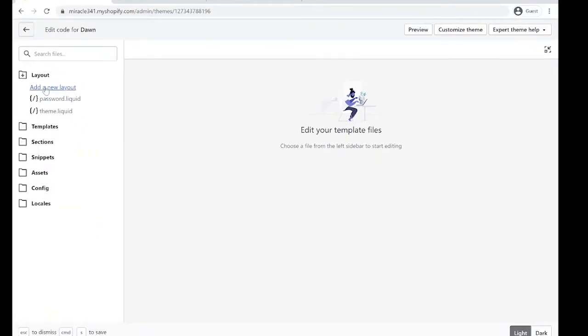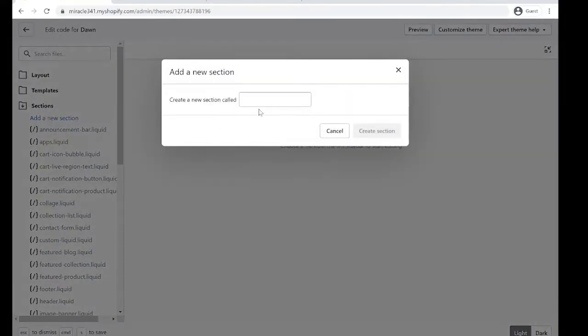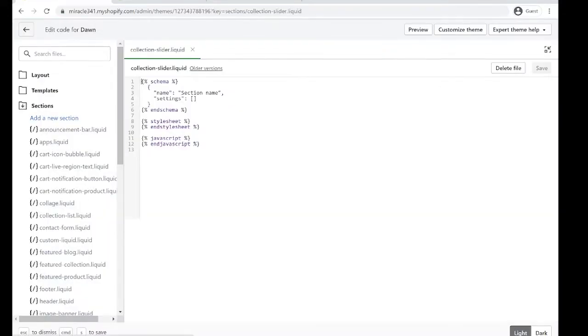And we're looking for the sections folder. We're going to create a section. So we need the sections folder and add a new section. And this one I'm going to name collection-slider and create a section.